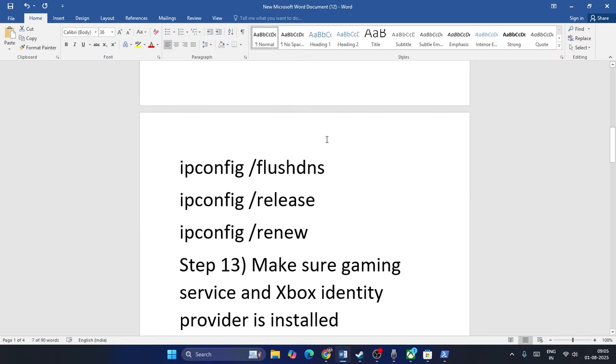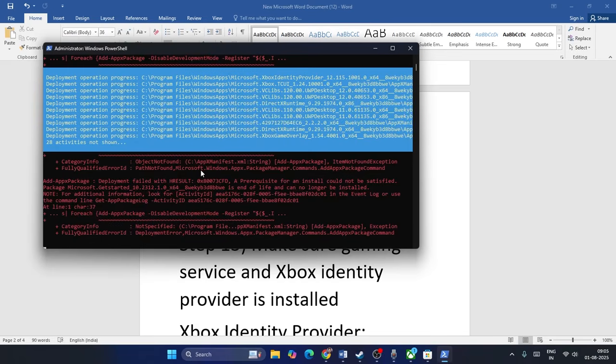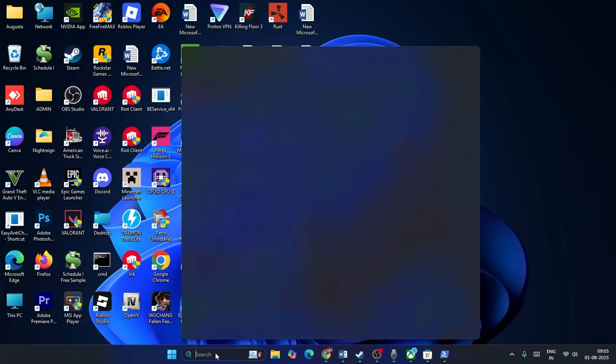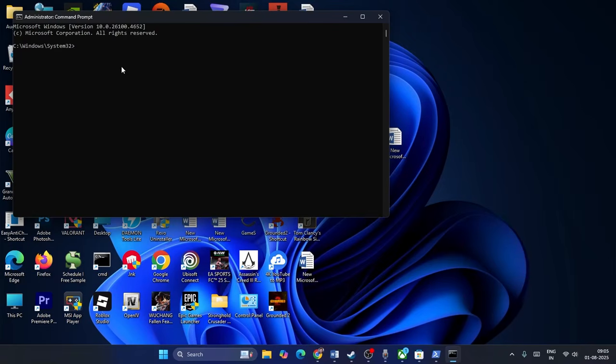Next step is all about, we need to run these commands in the CMD. So let me check with this, it's not finished. I'll copy this one by one, that is ipconfig flushdns. This is for CMD. So just type CMD and you have to run it as an administrator and go for yes.